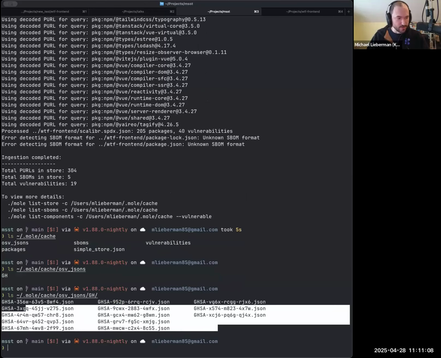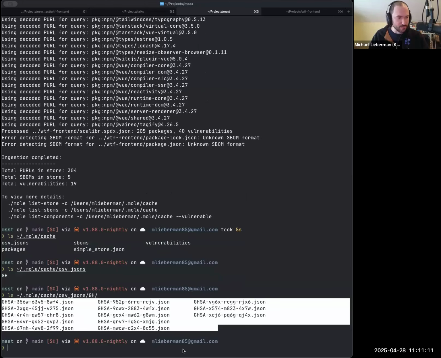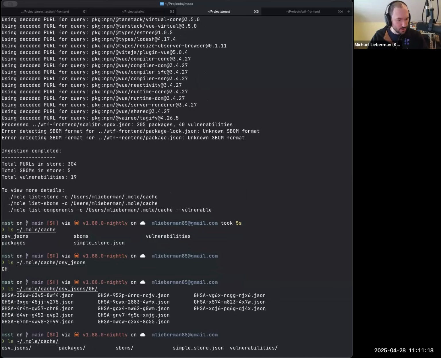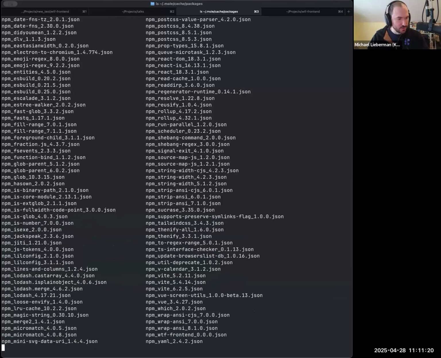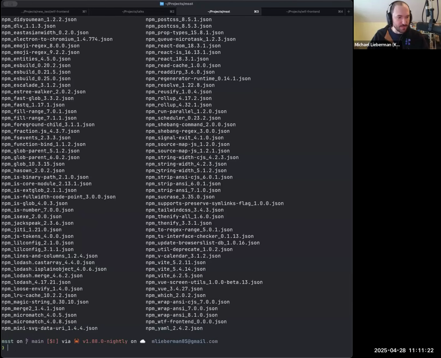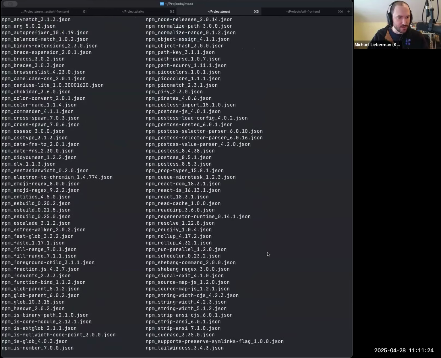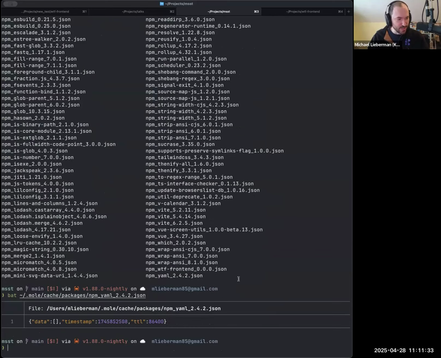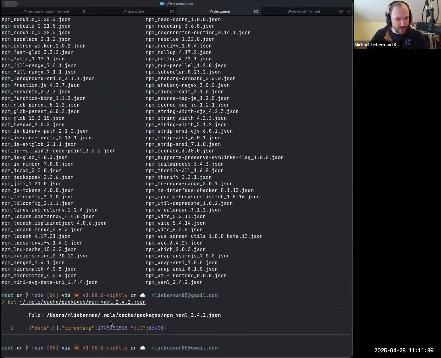Right. And so it stores all the GitHub Security Advisory or OSV JSONs. It also stores all of the packages. Right now, it stores them all as these npm JSON files, and you can actually look at them, and obviously we'd need to include additional stuff in there as well. But it has some basic information about when the thing was ingested. Obviously, we can include more metadata about each of those things.